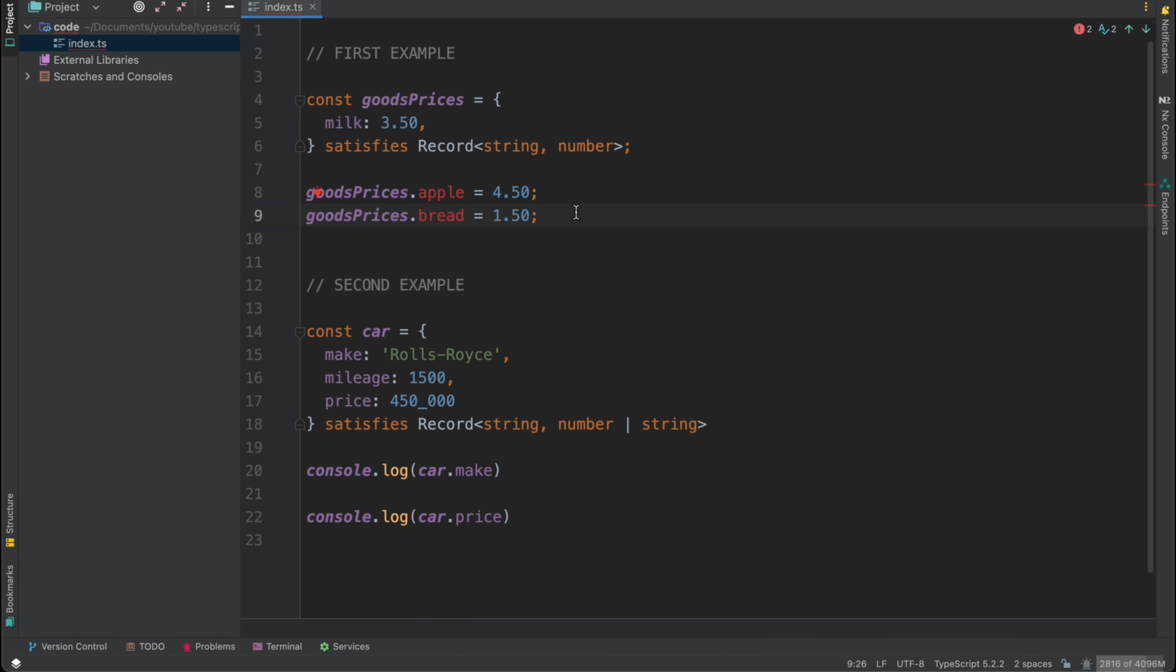Obviously I have errors with apple and bread, and it's okay too, because we can't add new properties to the object with defined values which satisfy a specific type here. For example, we can hover on apple and we will have a corresponding error: property apple does not exist on type milk number. Let's return it to variable annotation. I will copy this, we'll remove satisfies and create a variable annotation. Yes, and the error will be gone because we support a wide type for this variable for future values inside of this object, and if we assign additional keys and values later.